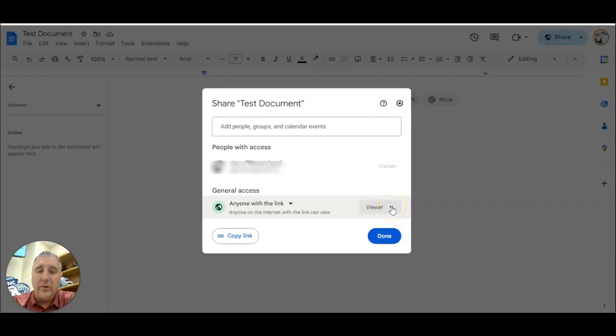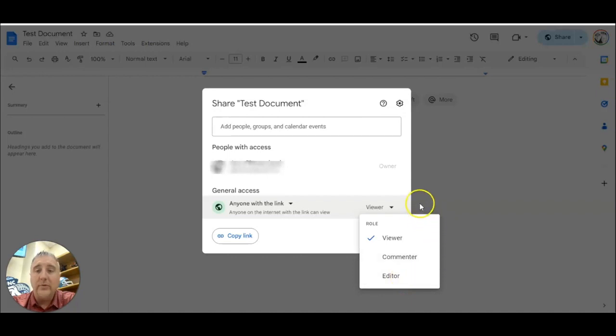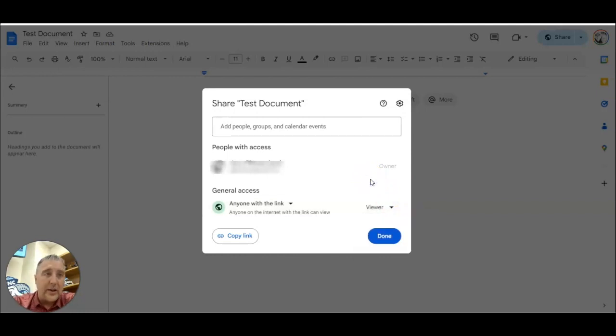And then you have a few options after that as well. You can see that you have viewer, so all they can do is just view the document. They can't do anything to it. You have commenter if they wanted to leave comments, or let them leave comments. And then you have editor if you want to give them access to work on the document. So in the case of my students, 99% of the time it's just going to be viewer. That way I can access their document, take a look at what they have done.